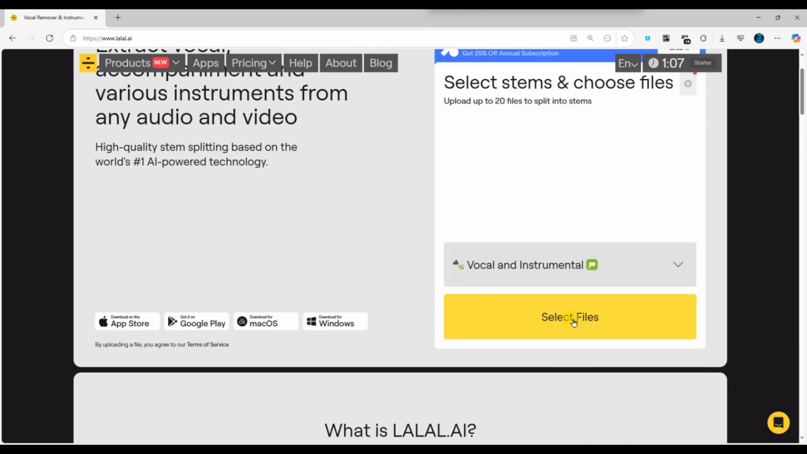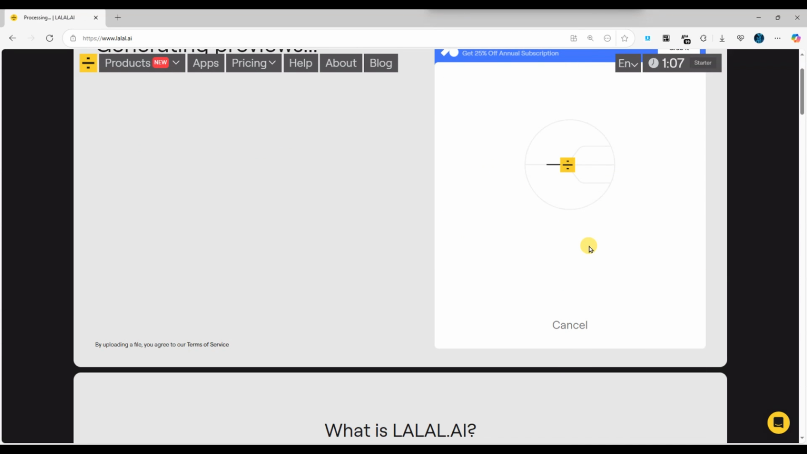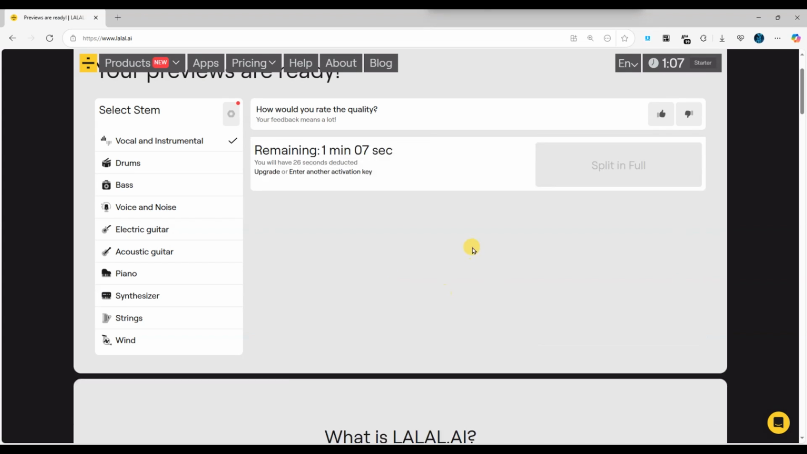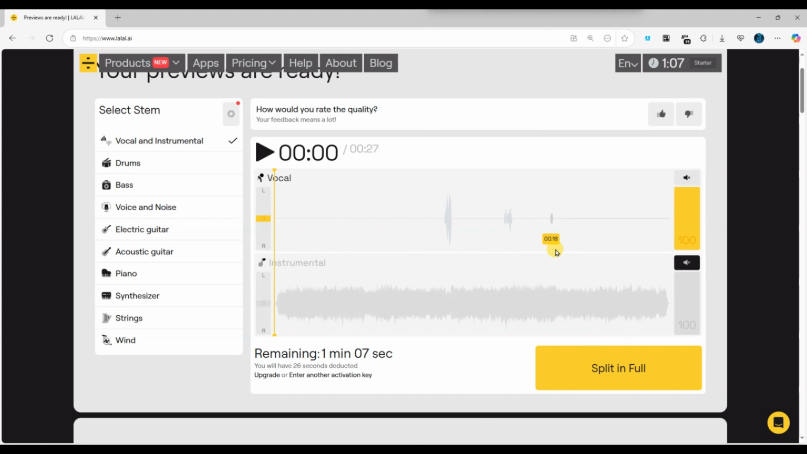Once the file is uploaded and processed, you will see the individual audio stems listed. Before downloading, look for the metadata export option available in the download section or settings panel. Now click on the option to export metadata.